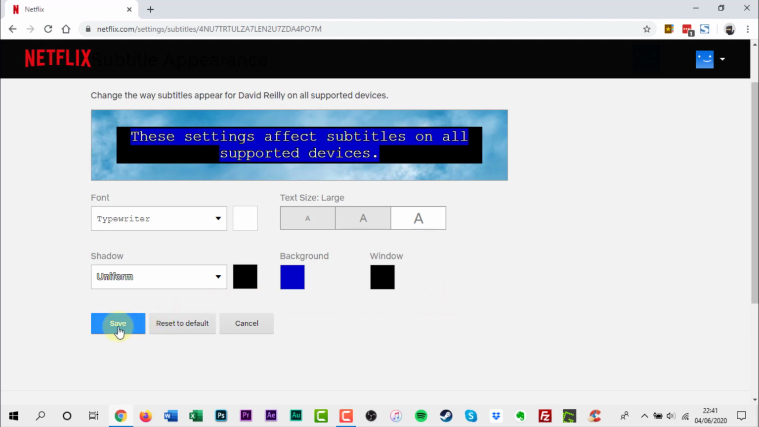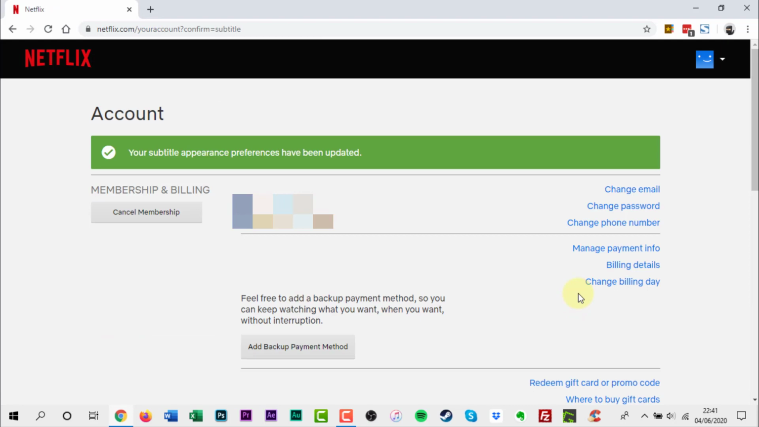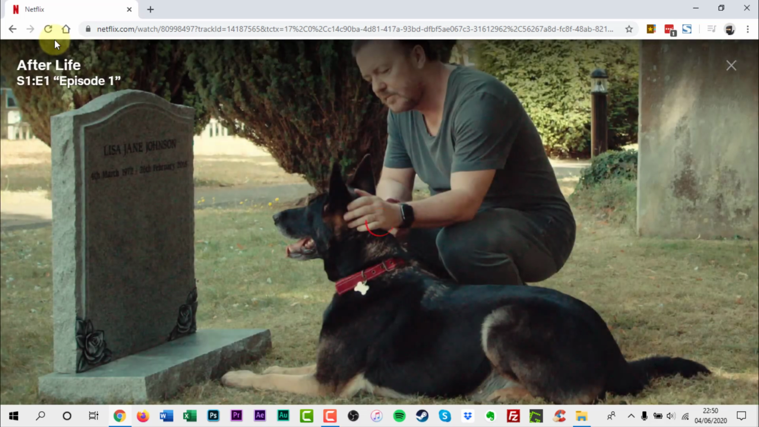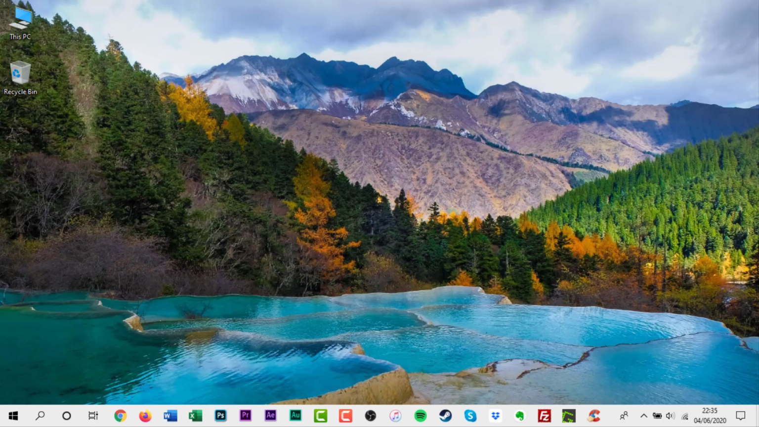When you're ready, click Save at the bottom of the page. If you're in the middle of viewing a video on Netflix, you'll need to refresh it for the changes to take effect.